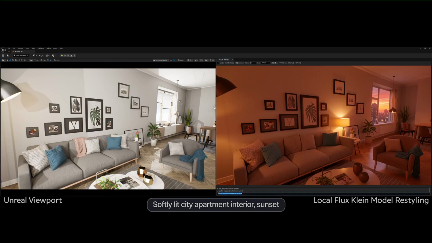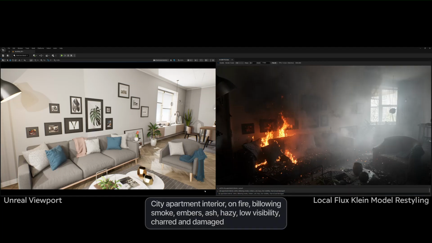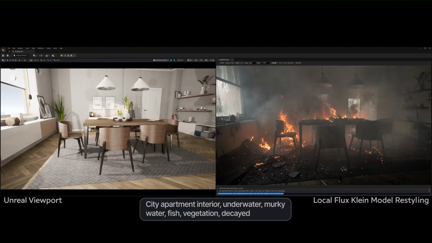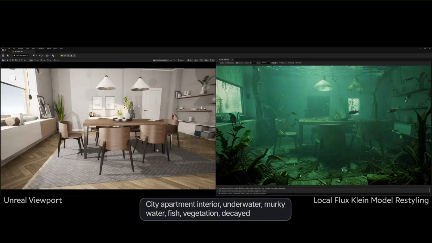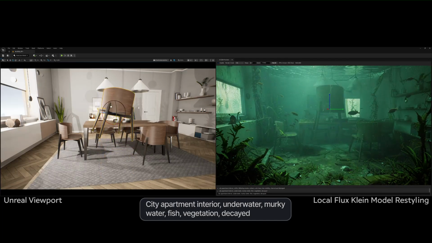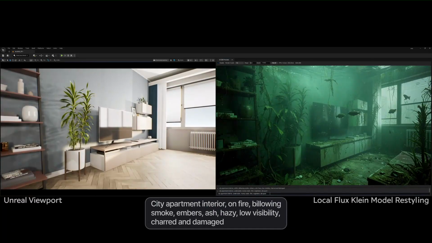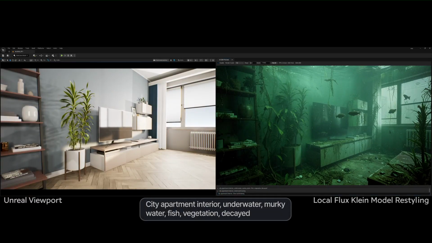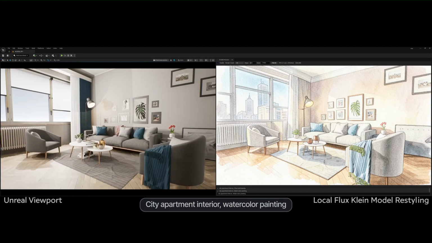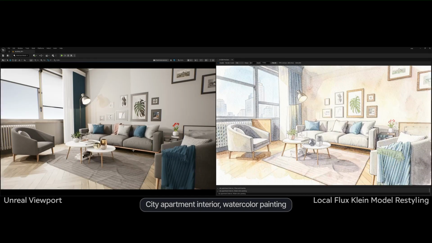I prompted for sunset lighting at first, and then decided to see what it would look like if there had just been a fire in this apartment. And then I tried something more extreme, like being underwater at the bottom of a murky pond. The real benefit you get here is being able to go back to the UE viewport, interact with the assets, and see them repositioned through this new diffusion lens. Not only that, but you can try more illustrated looks, like a charcoal drawing or even a watercolor painting. As models get more capable and hardware improves, it's not hard to project this workflow forward to a time when diffusion is real-time and temporally consistent.